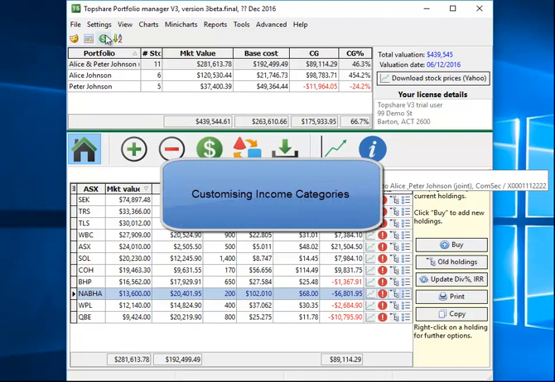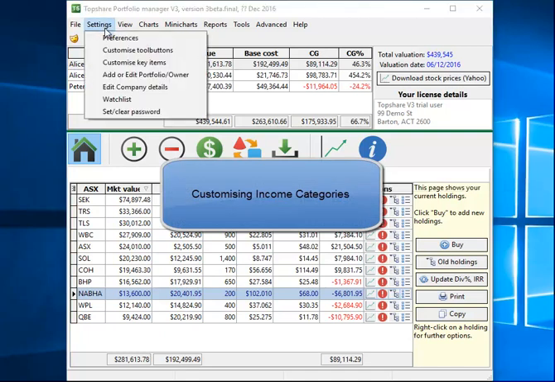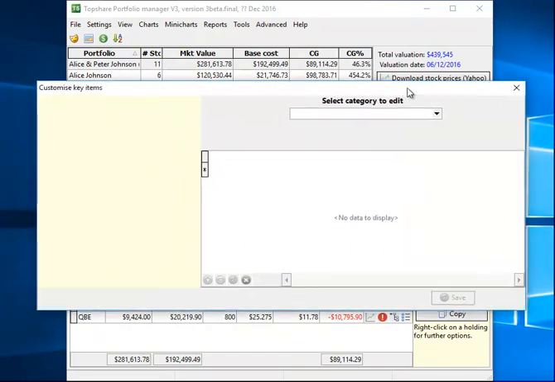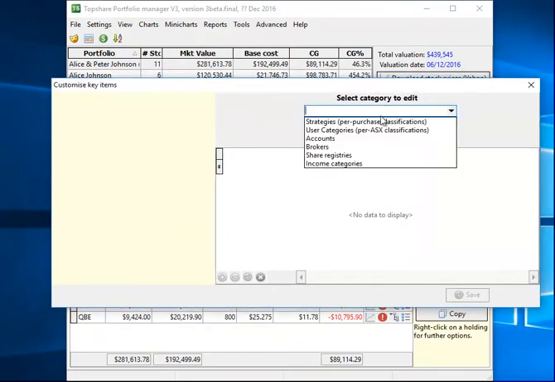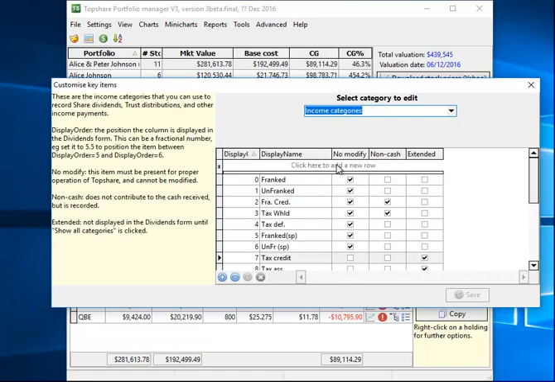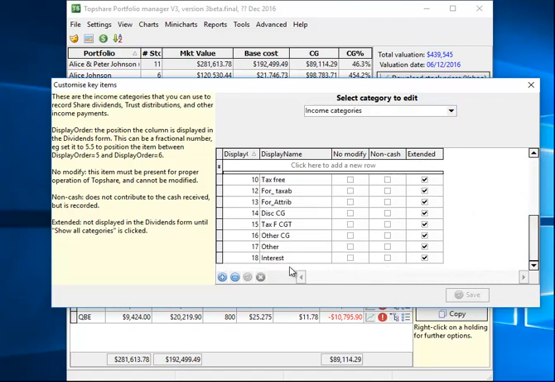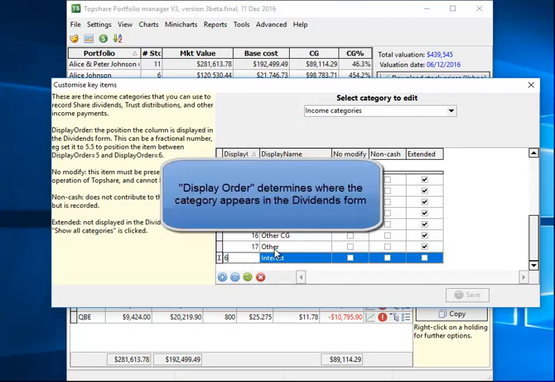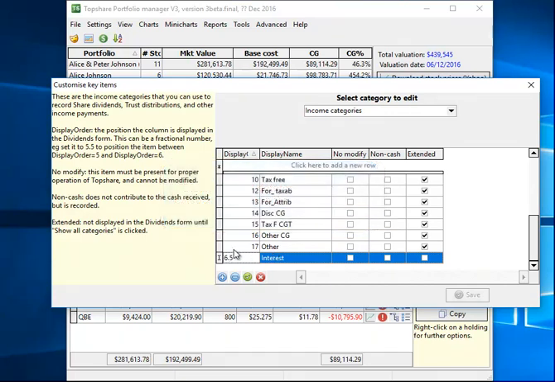So let's have a look now at customizing those income categories to make them a bit more convenient to use. Go to customize key items and select income categories from the list. And you can see there's a few different things that you can do here, but we're going to look at this extended category, which determines whereabouts in the dividends form the column appears, whether or not you have to click that show all categories. So at the moment interest is set with that extended category, so we're going to clear it, and we're also going to modify the display order to have it appear a little bit earlier on the display.